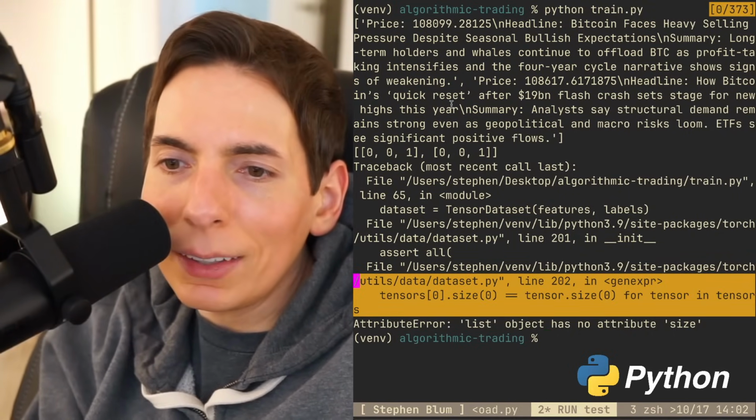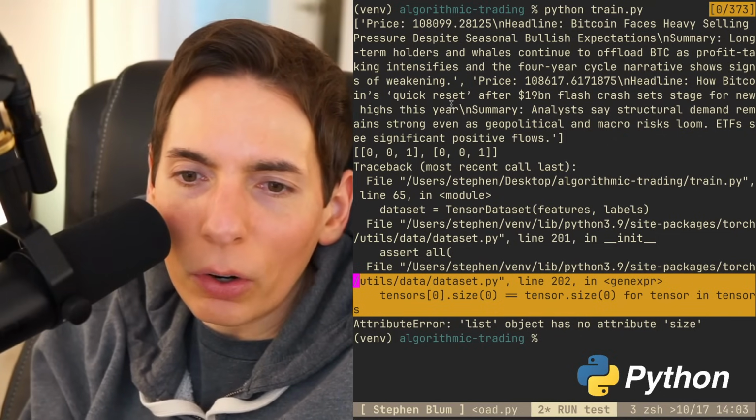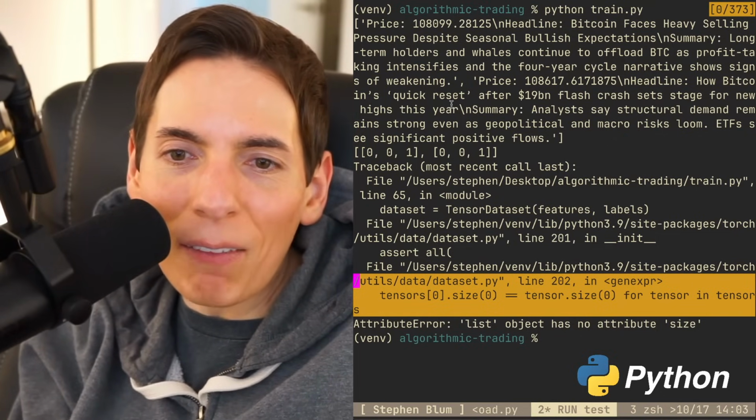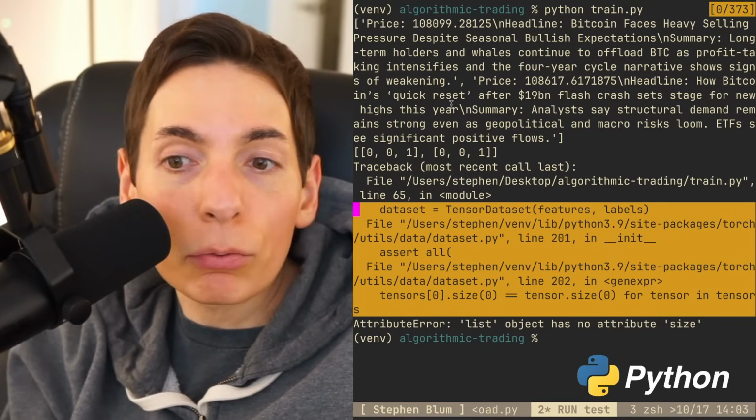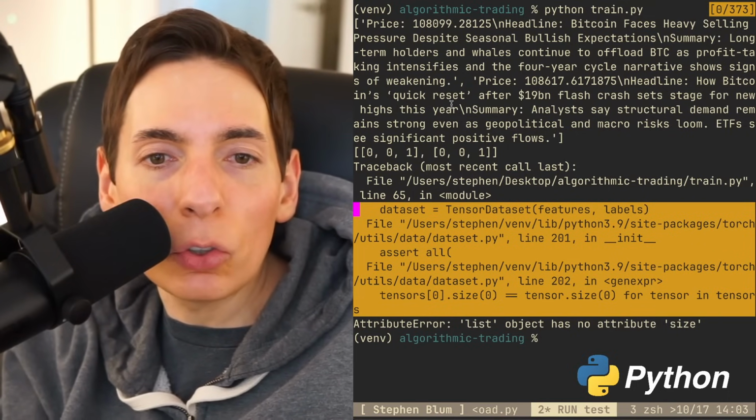Oh, what? No. Oh, come on. So our data loader is having an issue? Is that what it is? Our data loader? Oh, maybe it wants it to be a different kind of features and labels. Maybe we need to use NumPy.